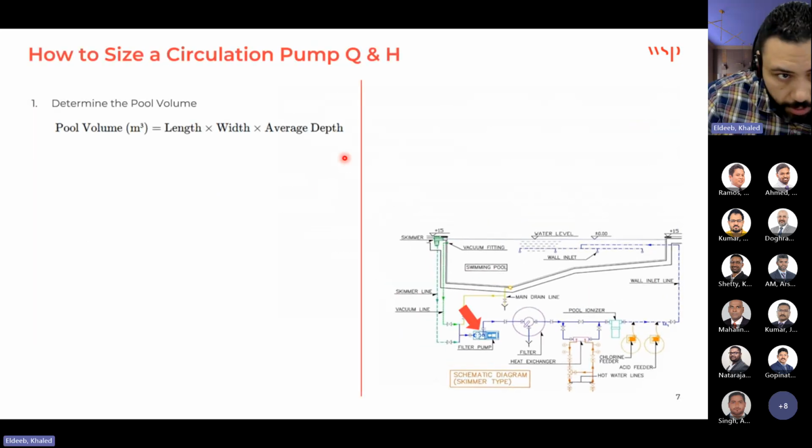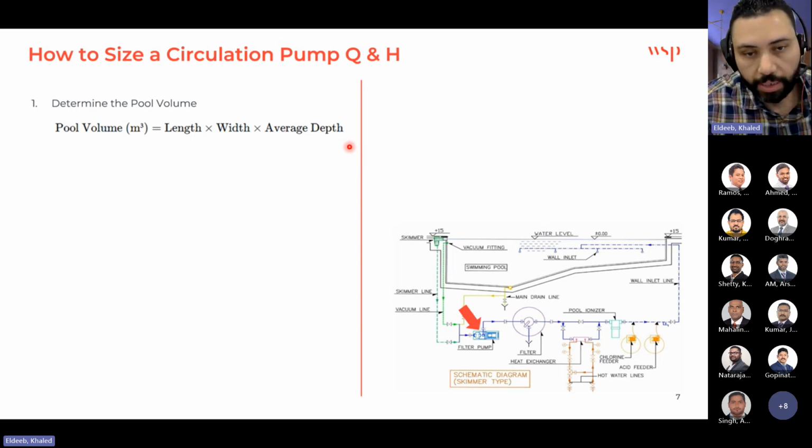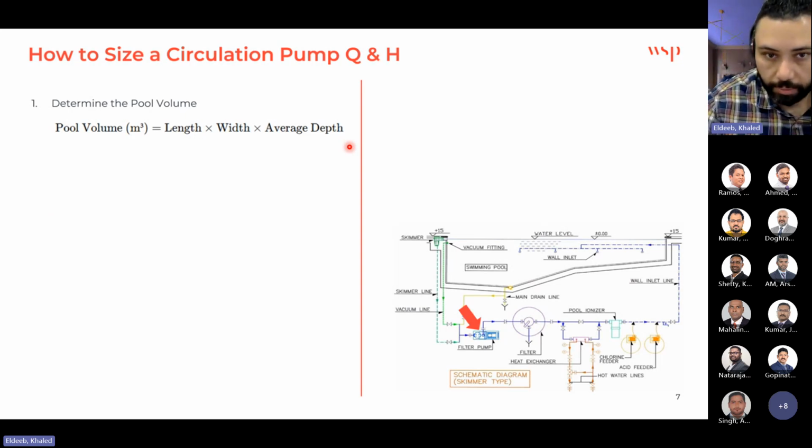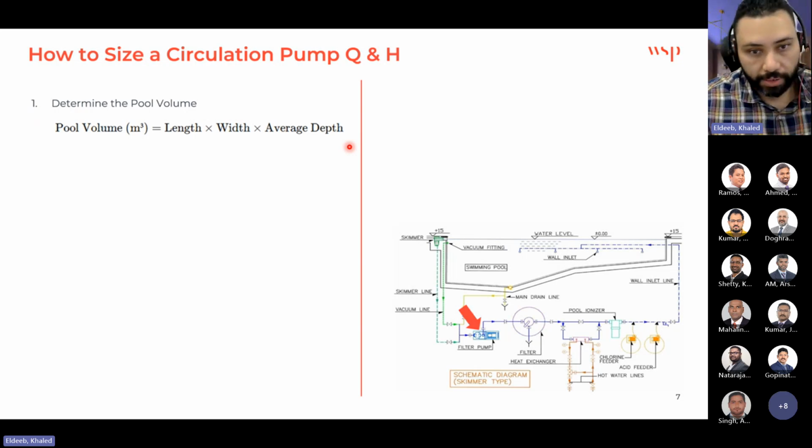So now, how to size a circulation pump? In order to select a pump, all of us, I believe, are aware of this as mechanical engineers. This is part of the chilled water system, plumbing, or any system requiring a pump. So we must determine the required flow rate and the pressure. Without both, we cannot select a pump or find a pump from the available vendors in the market. So we have to find the flow and the pressure to ensure proper circulation and filtration is achieved.